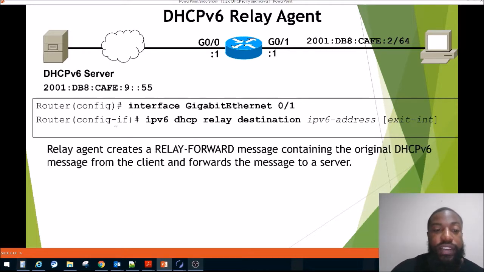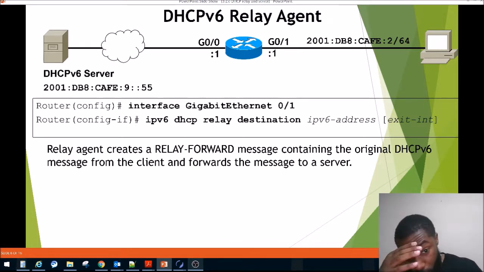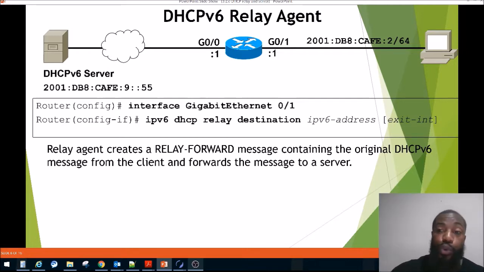And just a basic definition: it creates a relay forward message. So remember, IPv4 has DORA, and IPv6 has SARR, and the relay forward is just another message that's tacked on when you need to go through a relay agent, the relay forward message.